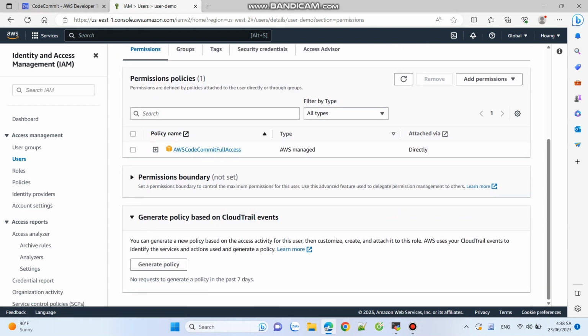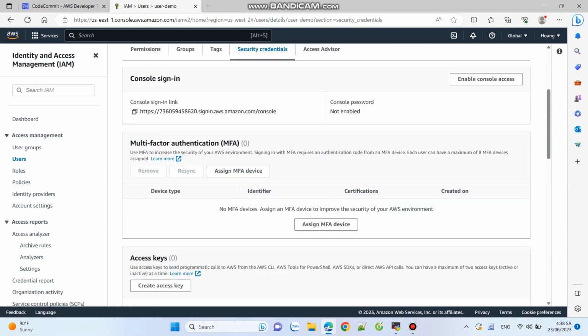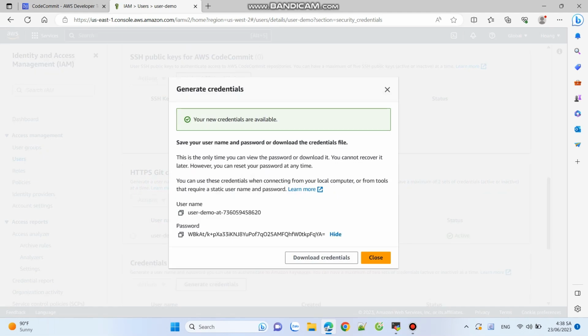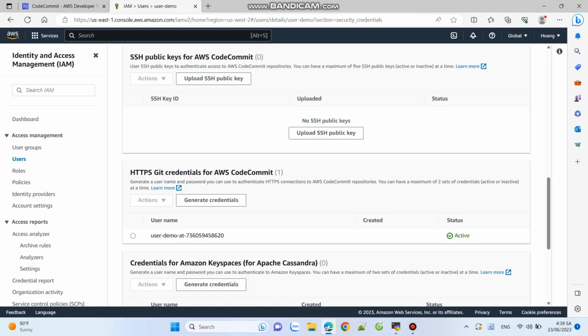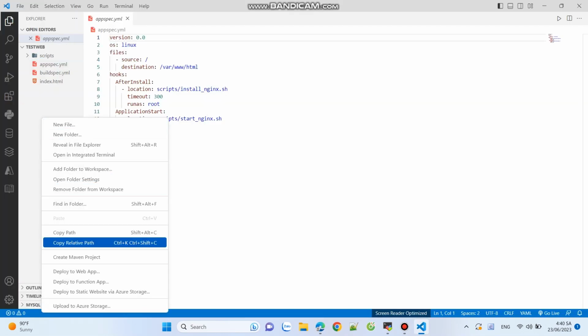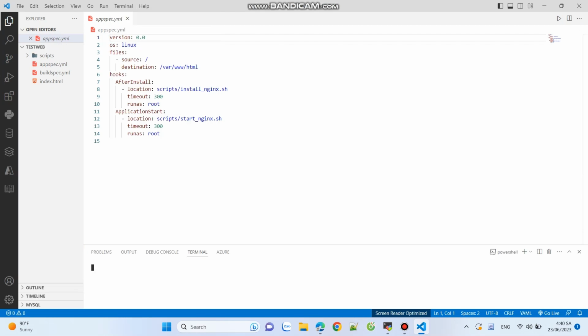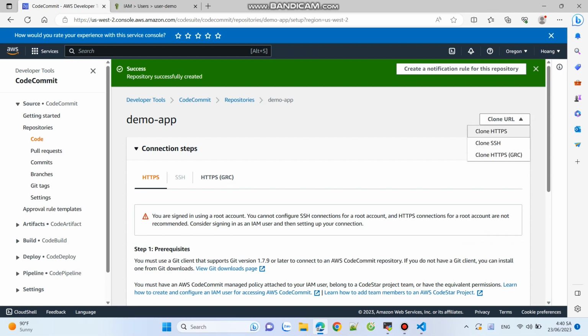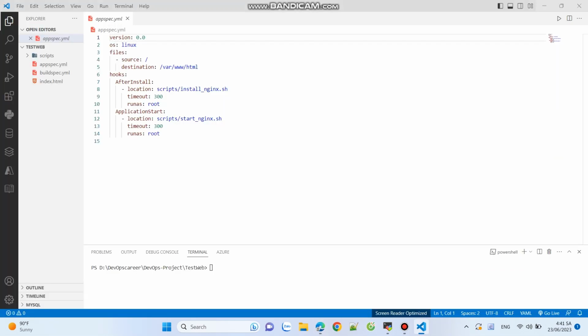If I want to work with the repository locally, I need credentials to access CodeCommit, push code, and do everything with the code. So I download the username and password. First, let's go to the terminal and clone this repository. Use HTTPS, then click clone.